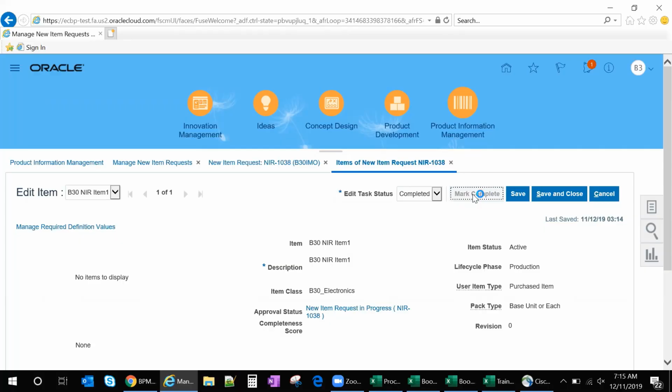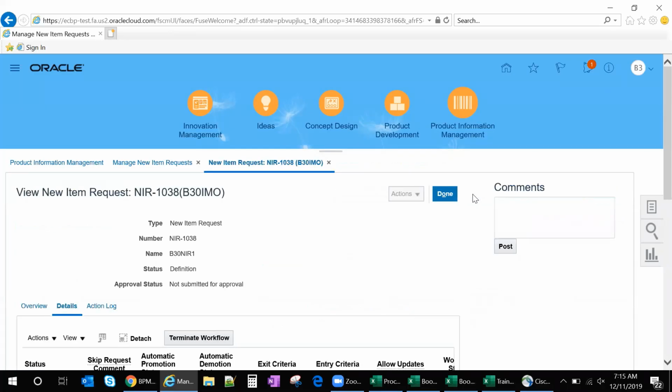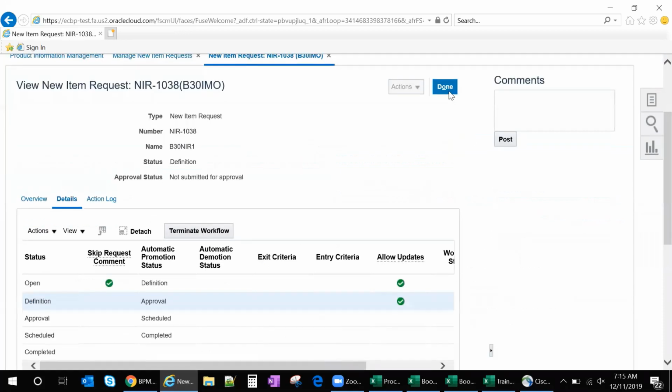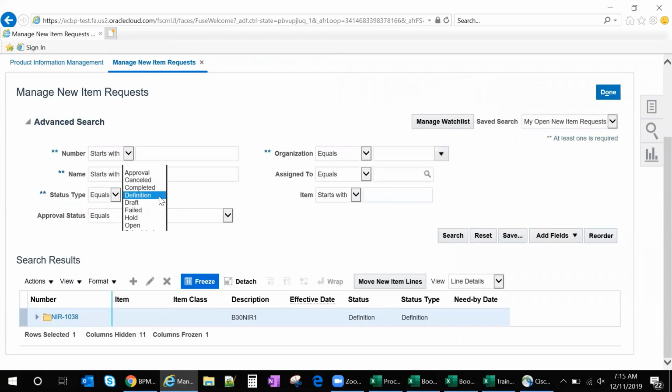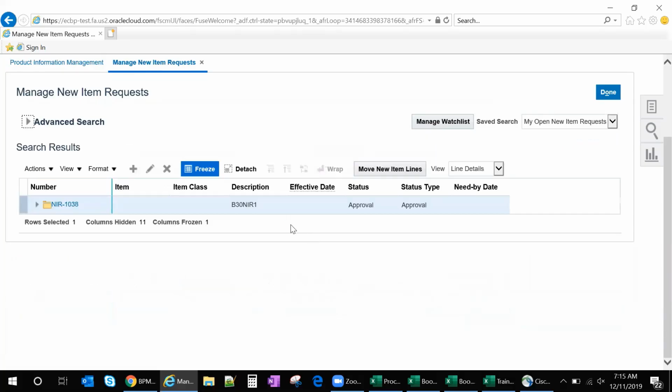Now the definition work is basically completed because there are only two tasks. One is to update the purchasing attribute. The second one is to update the custom attribute. Now both of the tasks are completed. You can see the definition workflow status is as of now in progress. In 1 or 2 minutes, it will change to approval. So it will move from definition to approval status. Now let me query it once again. Here you can see it has moved to approval automatically. Now the definition work is completed.